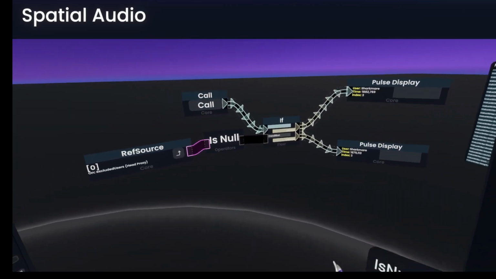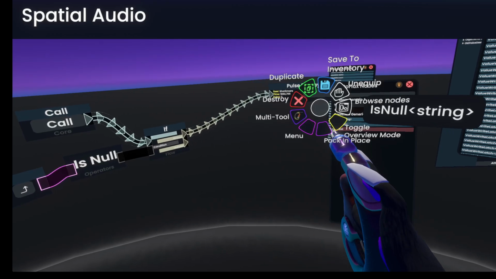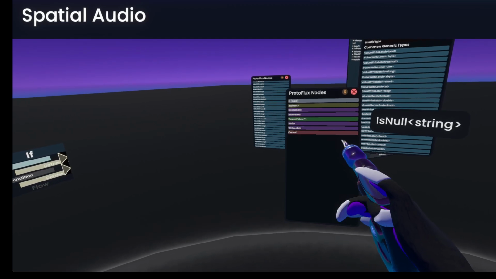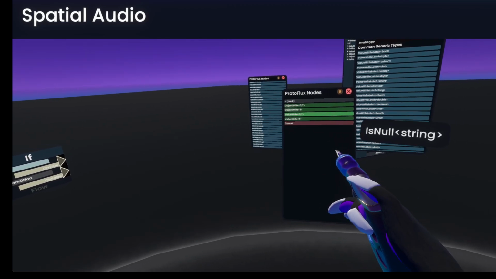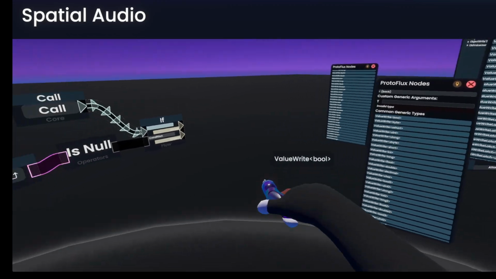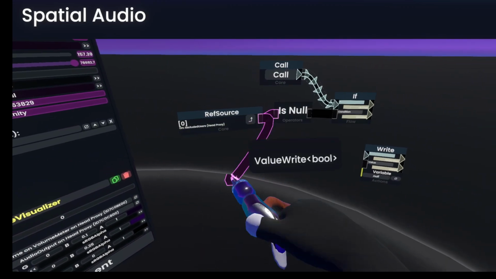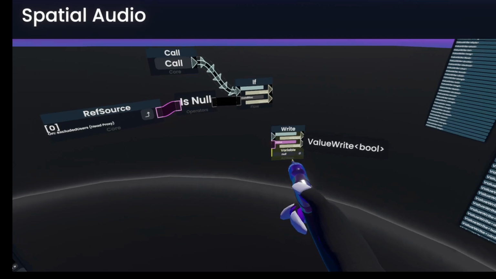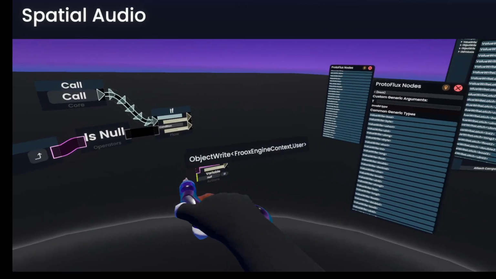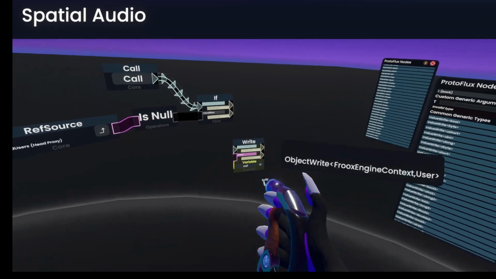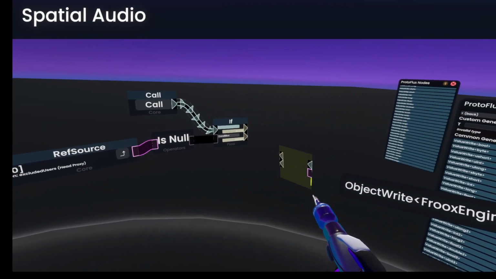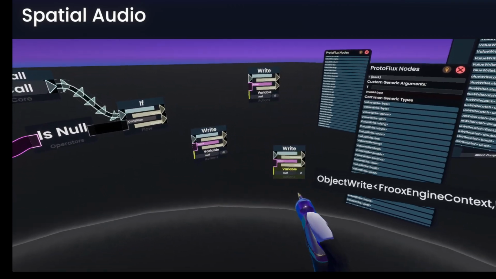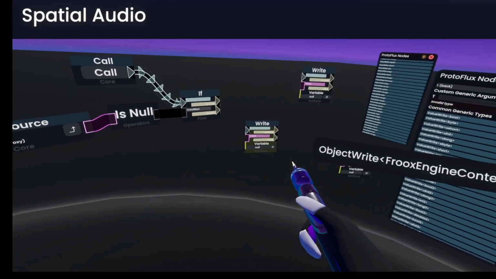All right, so getting right into it further, we will need some writes. So we go to actions, and we'll get a write. And let's just get a value write of type Boolean because I'm lazy, and then just grab this little wire here, put it into here, and then cut it again. Select this, and we'll see Flux engine context user. Now, this will allow us to simply have a write that is user-based. So we'll need 3 of those, and you'll, in a second, see why.